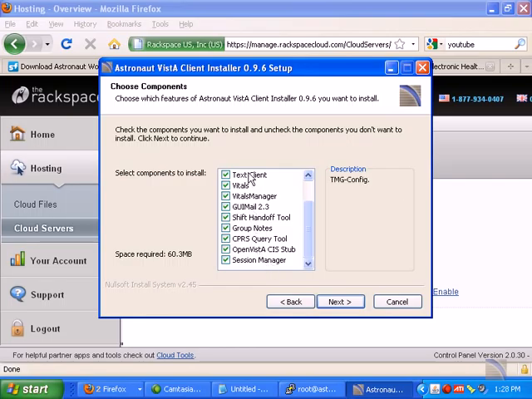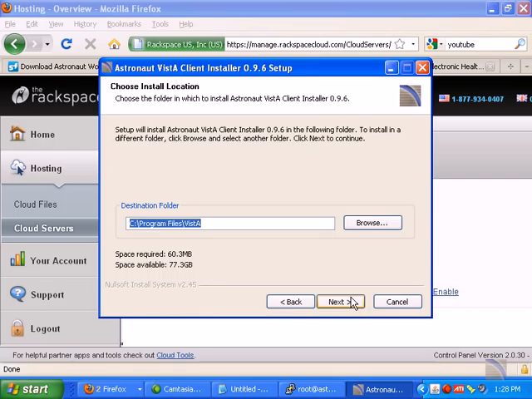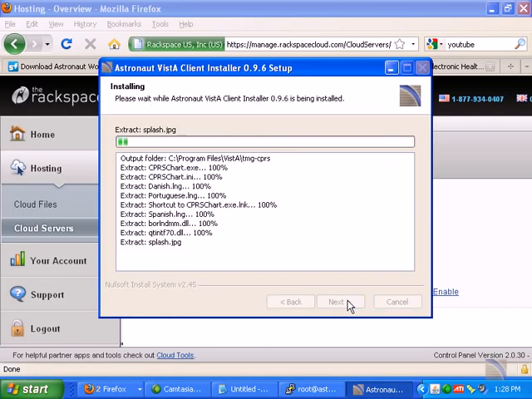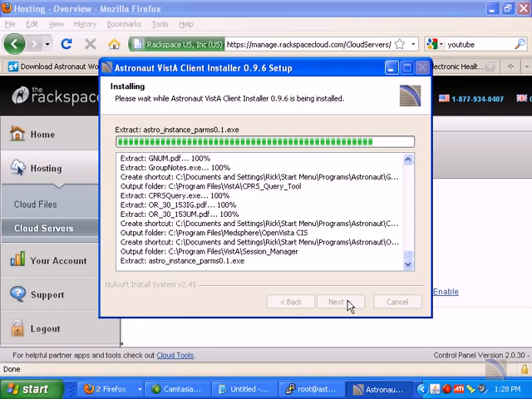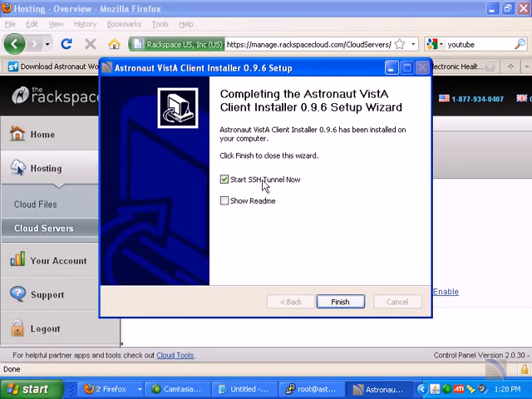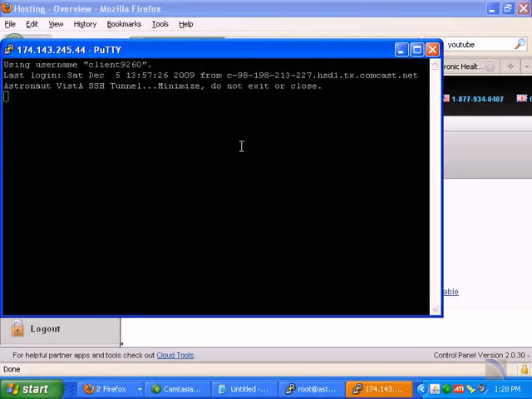which is brand new. These are all client softwares that can be used to use the VistA system. You just accept the defaults. After that, next you have the option to start the SSH tunnel now. We'll show you a little bit later how to run without an SSH tunnel. And so now we've started the SSH tunnel.